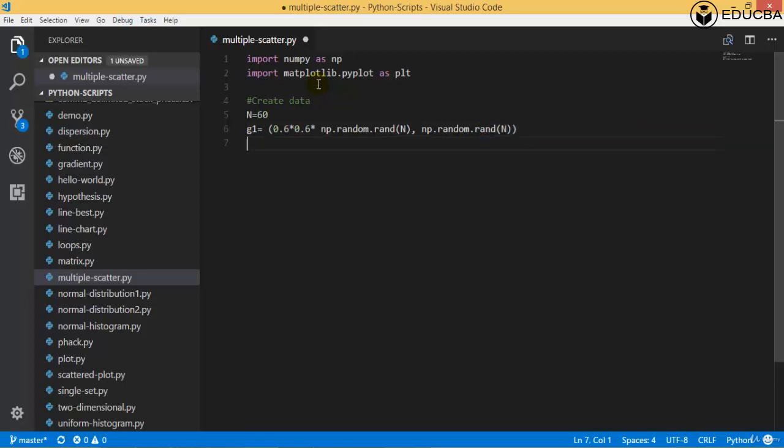The next thing comes over here is g2. So g2 will take the same expression presented over here with some value changes. So this will take a value as 0.4 into 0.3 with np.random.rand, and the next parameter will be 0.5 into this random value generated. What it will do is help you to scatter the three different plots, the three scatter plots inside one graph. So let's get started with that.